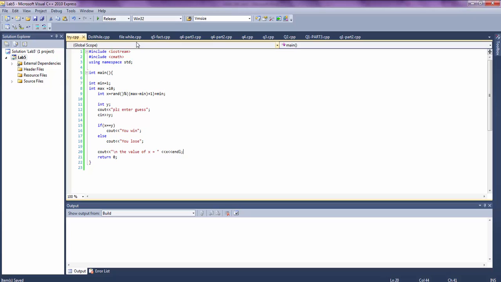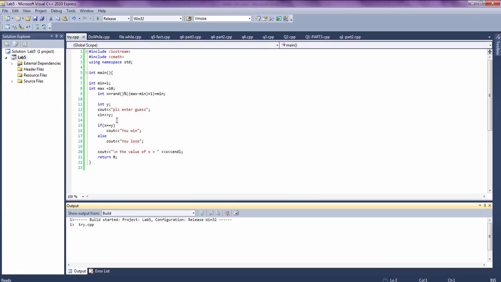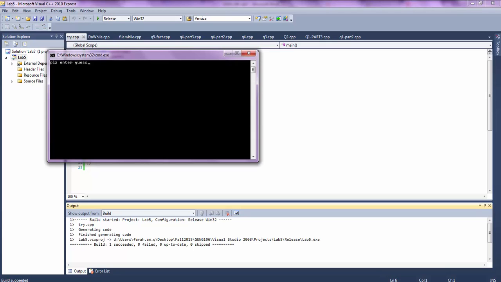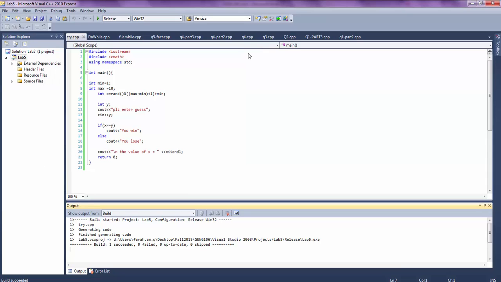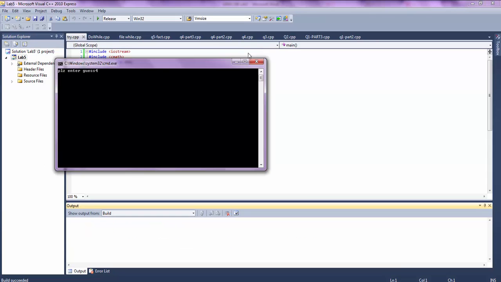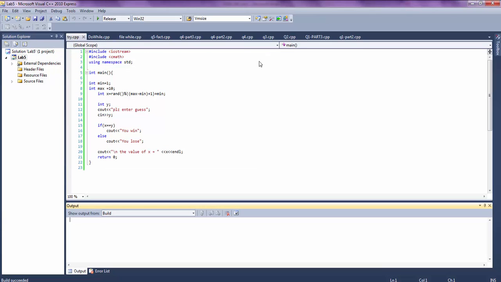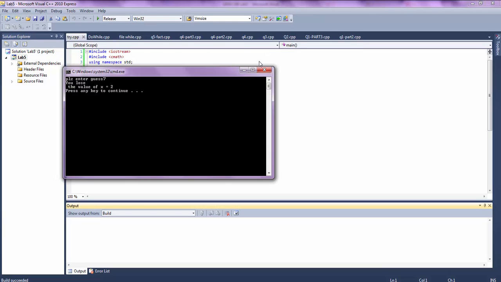Let me try to run this code. Control F5. Let me enter a value, say 2. Look here, I win because the value was 2. Let's run it again. Enter 4. The value is again 2. We call this randomly generated number the seed. You will find if you run your code more than one time, the value of the seed is still 2.